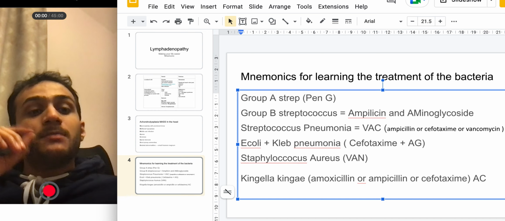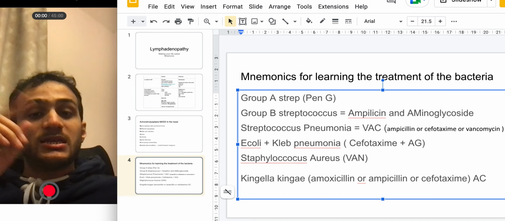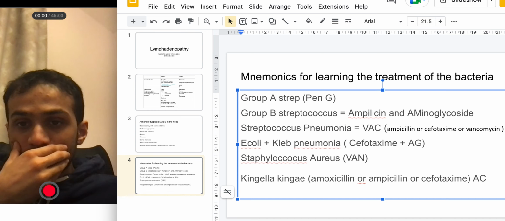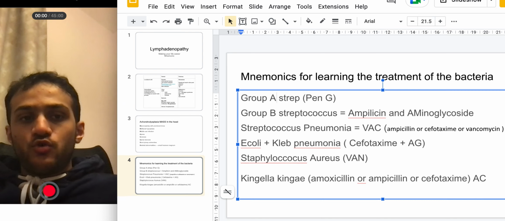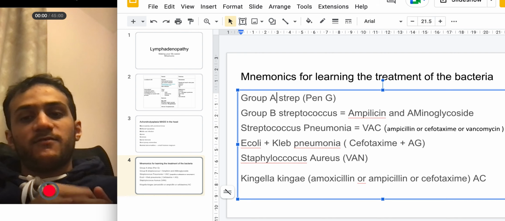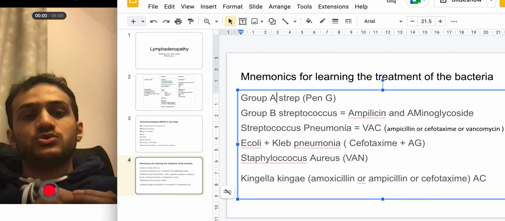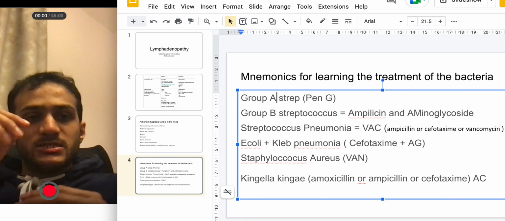The next thing is going to be E. coli and Klebsiella. How are we going to learn these two bacteria? We're going to come back to these at the end because it's a bit tricky.